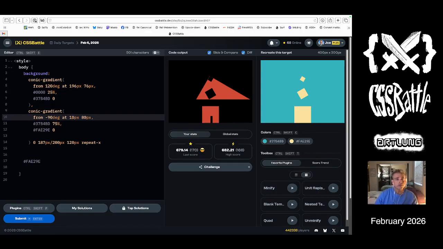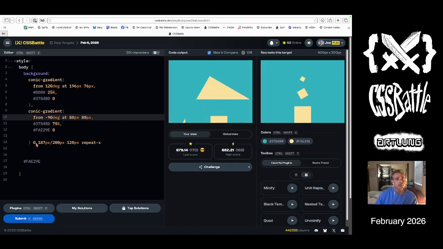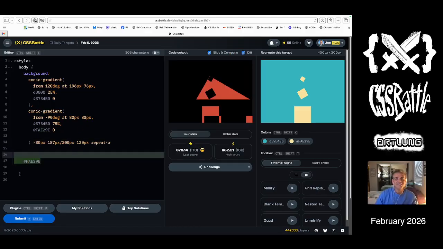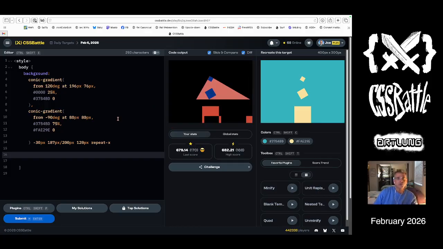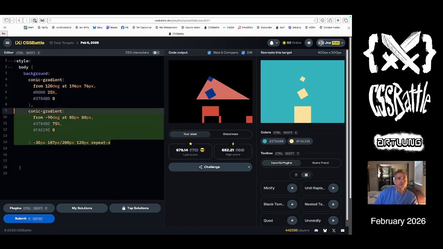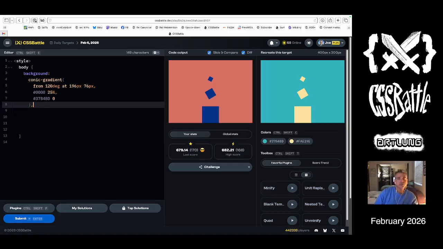10. No, 80 is correct, isn't it? I move this minus 10 pixels. Oh, that kind of works. Not very well. I've made this. I've specifically done this to be very difficult. And in fact, conic gradient is probably really the wrong way to go. So make this much simpler.